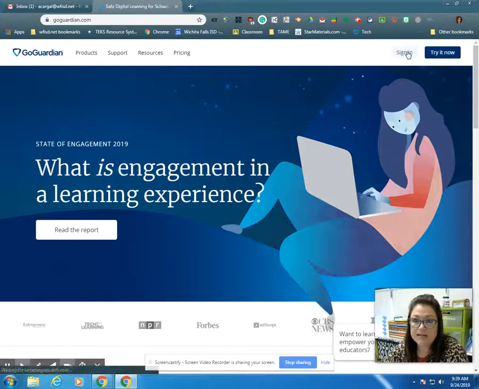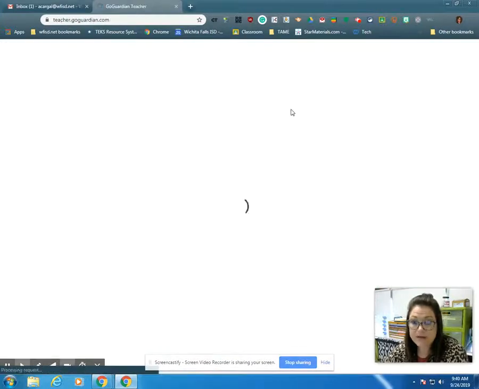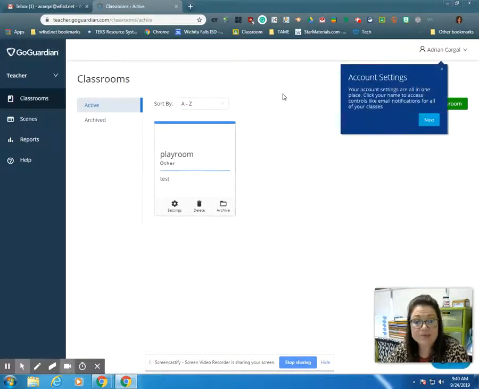Just go ahead and click sign in. Everybody in the district has an account. So you're just going to click on sign in, and then you can click on log in with Google, and it will get you through that way. But once you've logged in, it'll look kind of like this. You'll have to set up some classes.